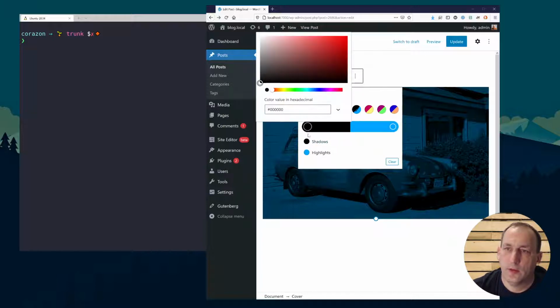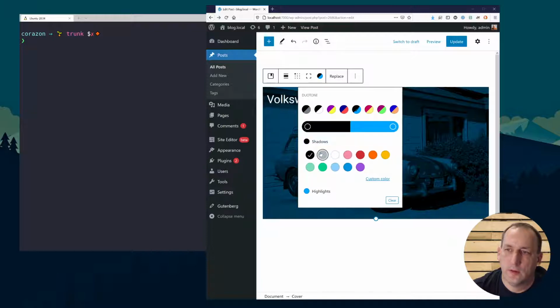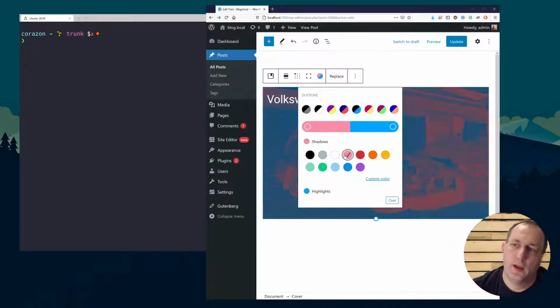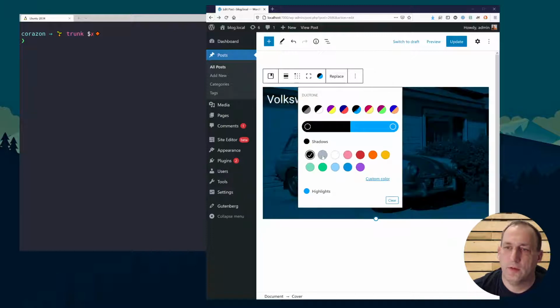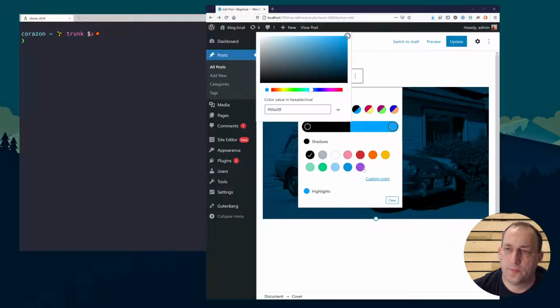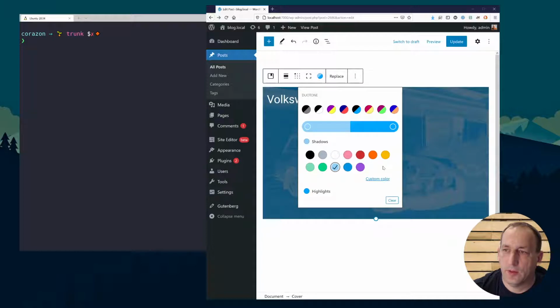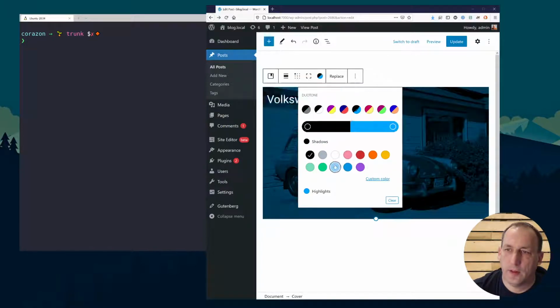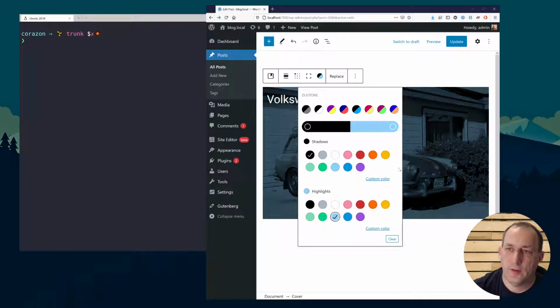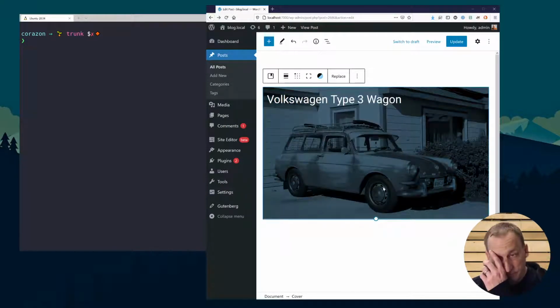Maybe, ooh, that's too much. It's kind of a fun thing you can play with just to see what kind of weird effects you can do. Do the light blue. Oops, I want that shadow, dark blue, light blue. So it's kind of cool.